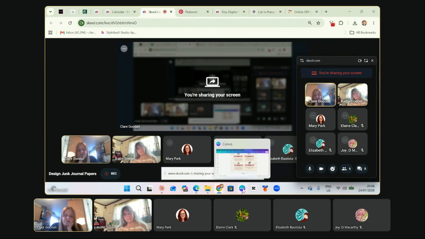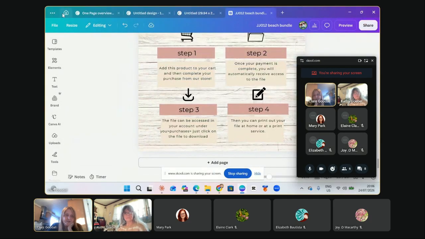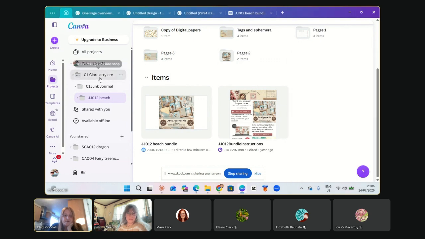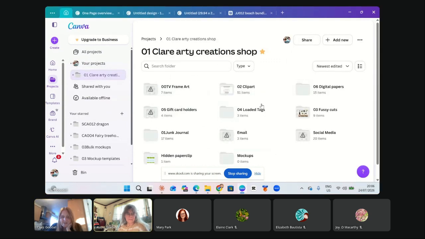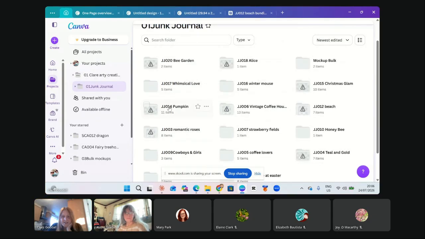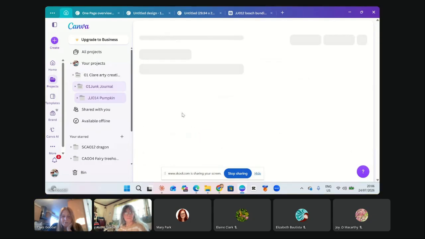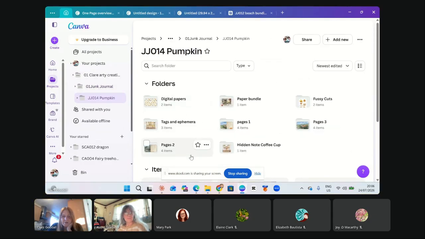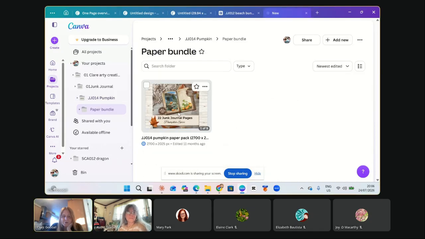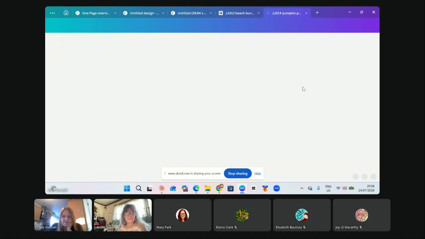I'm back in screen share, so I'm going to go back in Canva. Because you said you have 22 pages for a bundle, I was just curious what was in it. I think pumpkin might be a good one. Pumpkin's always a good one. So this is a bundle.